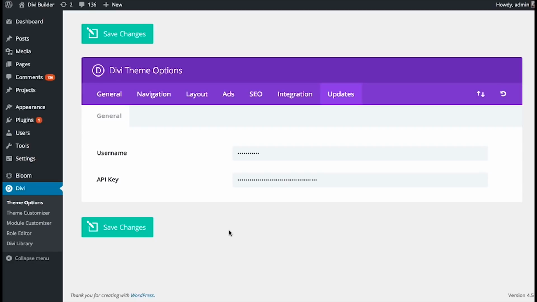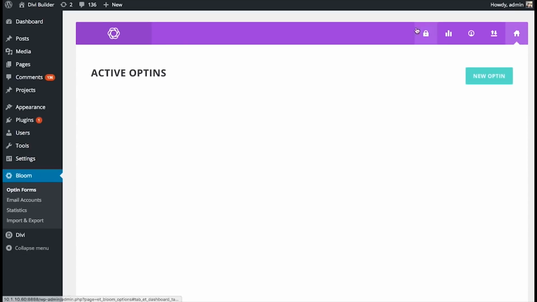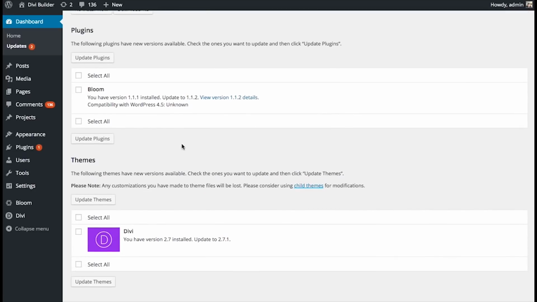And the same goes for plugins as well. So if I head over to my Bloom plugin, and then I click on the updates icon here at the top, you're going to see two fields, username and API key. And if you were to input the correct details there, it's going to allow you to update. So now that I have input this stuff correctly, I can head back over to the updates tab. And now I see my updates again.